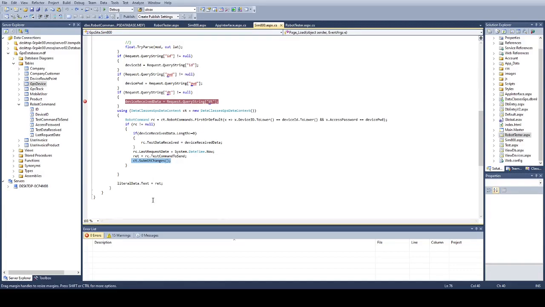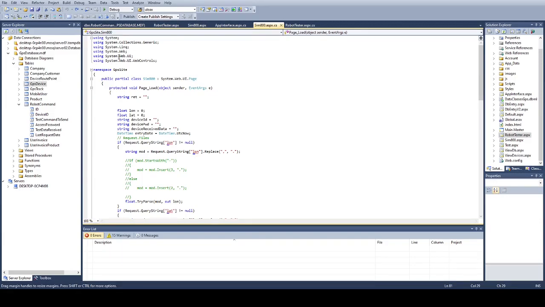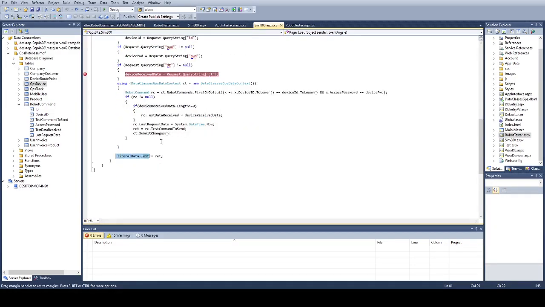That's kind of it. What's important is what we're returning: the last command, or the test command to send, is placed in this variable called return, and we're actually returning that as the literal. It's as simple as that. Our Arduino code will now get whatever information is stored in this string, which might say turn left, turn right, or turn to an angle. So that's the core of the server side of the code.